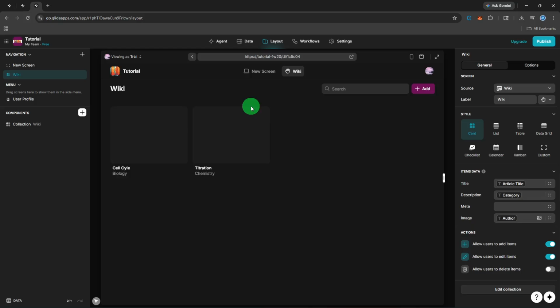In the right sidebar, choose a layout style that matches how you want people to browse. You might prefer a list for quick scanning, tiles for a more visual grid, or a detail style view if you want to emphasize the full article body on a single screen. There's no wrong choice here. Pick the one that complements the amount of content you expect and how your team typically navigates information.